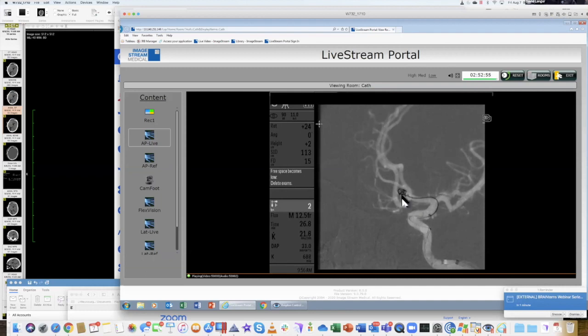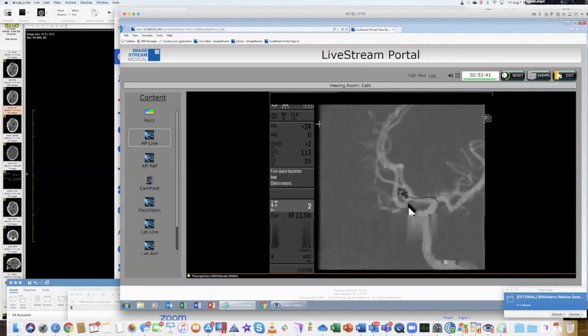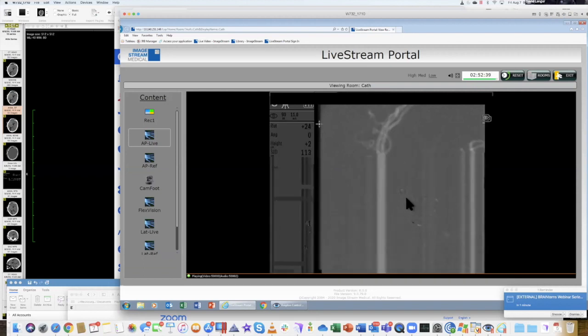The goal is to fill the dome of the aneurysm up with these, and it blocks blood flow from going in. So now the coil is coming back towards the neck, and that's a little bit of a problem because it can block the parent arteries. But I still think he's in good position right now.